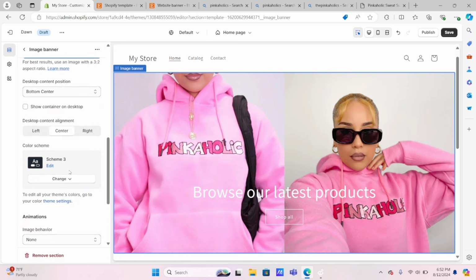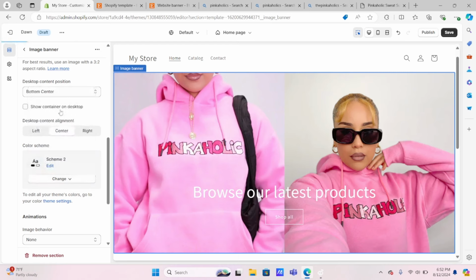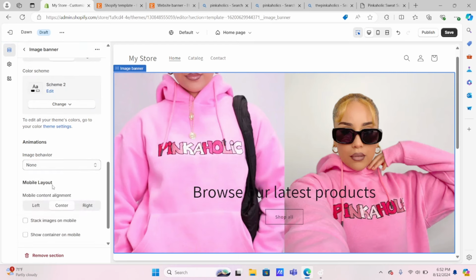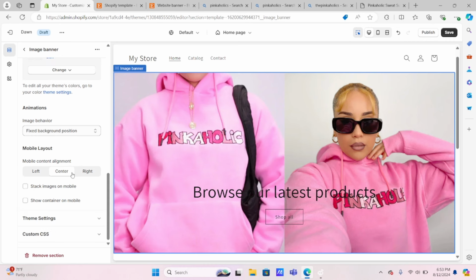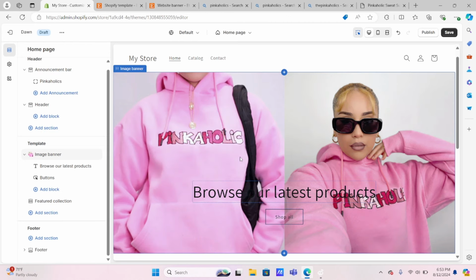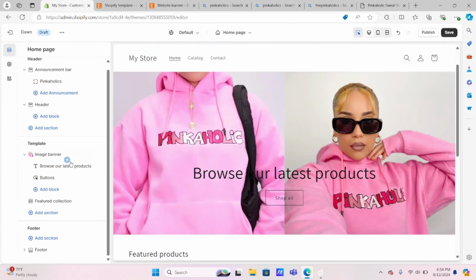So now we are going to go down to the color scheme. You would edit this color scheme accordingly. I wouldn't do a white text because you can't really see the words, so I would do a black text. Right here you can select an animation. I would just do the fixed background position. Right here we have mobile content alignment. We want it to be center, of course. So that is the banner. Again, I would purchase it on Etsy and then use Canva to edit it and create more of a custom banner, but this I'm just using what Shopify has.